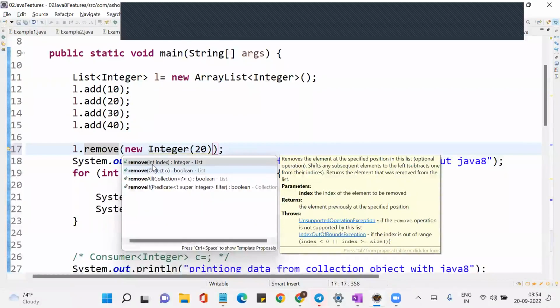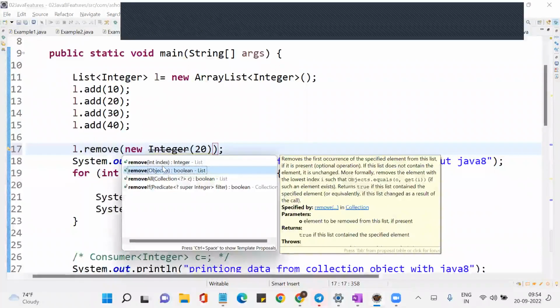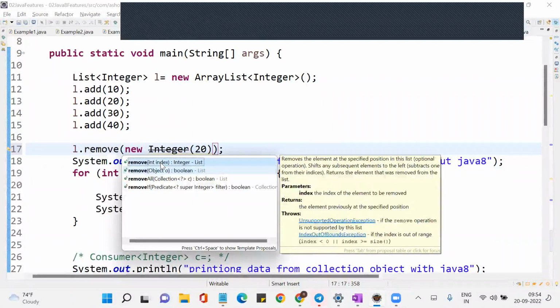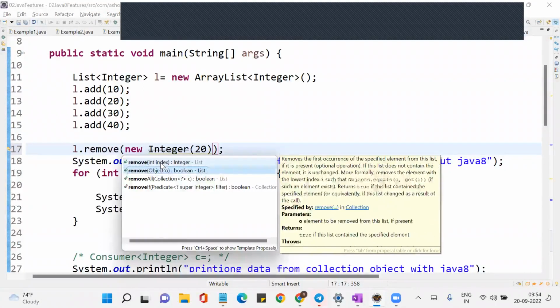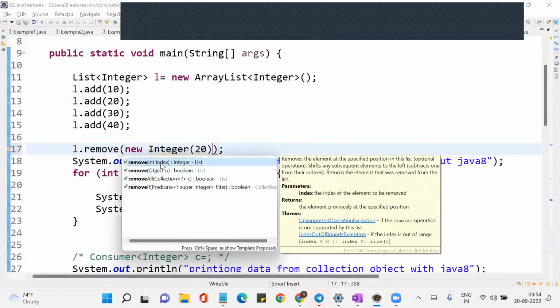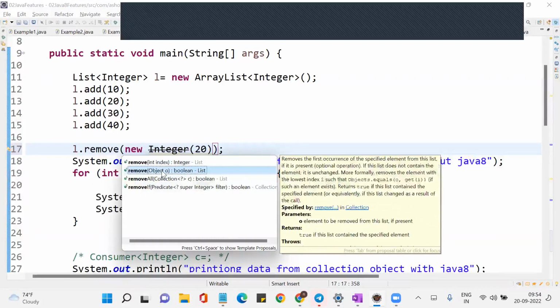In the ArrayList, you have an overloaded remove method. One remove method takes an index argument, another remove method takes an object. The first one, which takes an index, means you can give 0, 1, 2, 3. Based on the index, the corresponding object will be deleted. The second method is taking an object. Whenever you say object, what am I doing in line number 17? New Integer of 20. Can I say that I am creating an object?